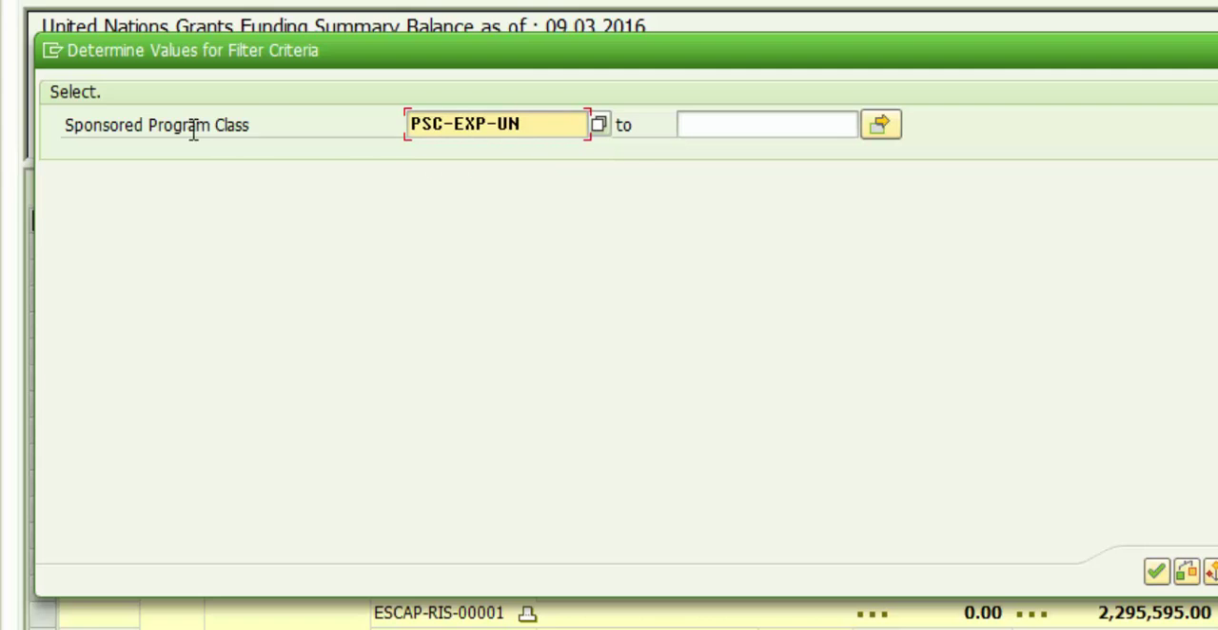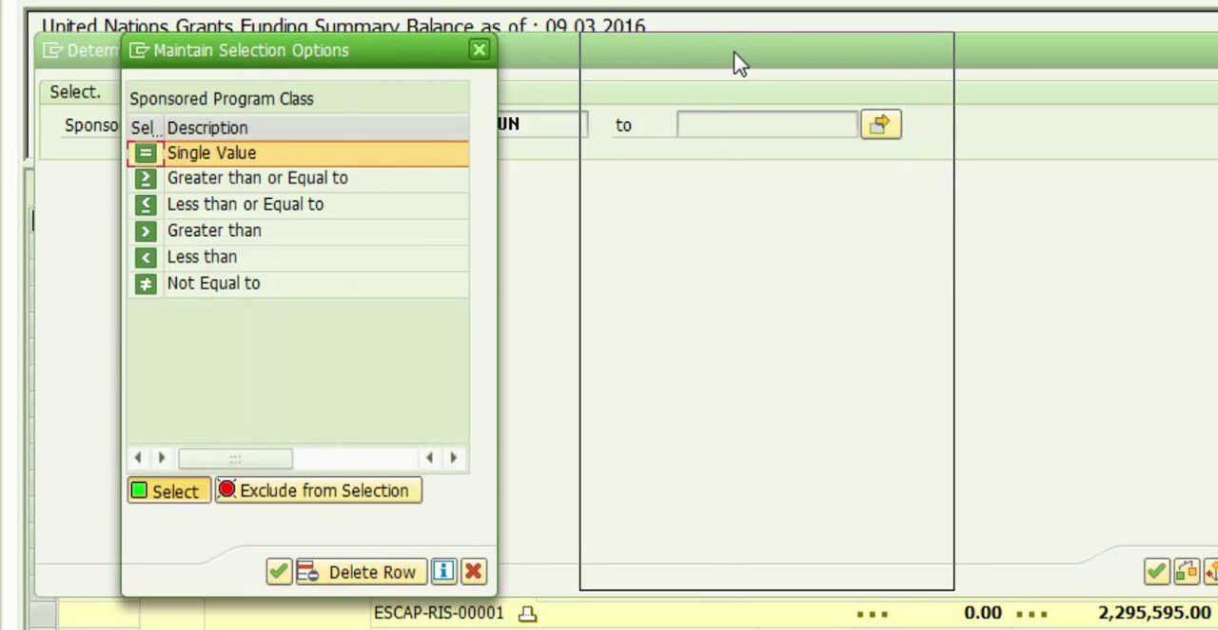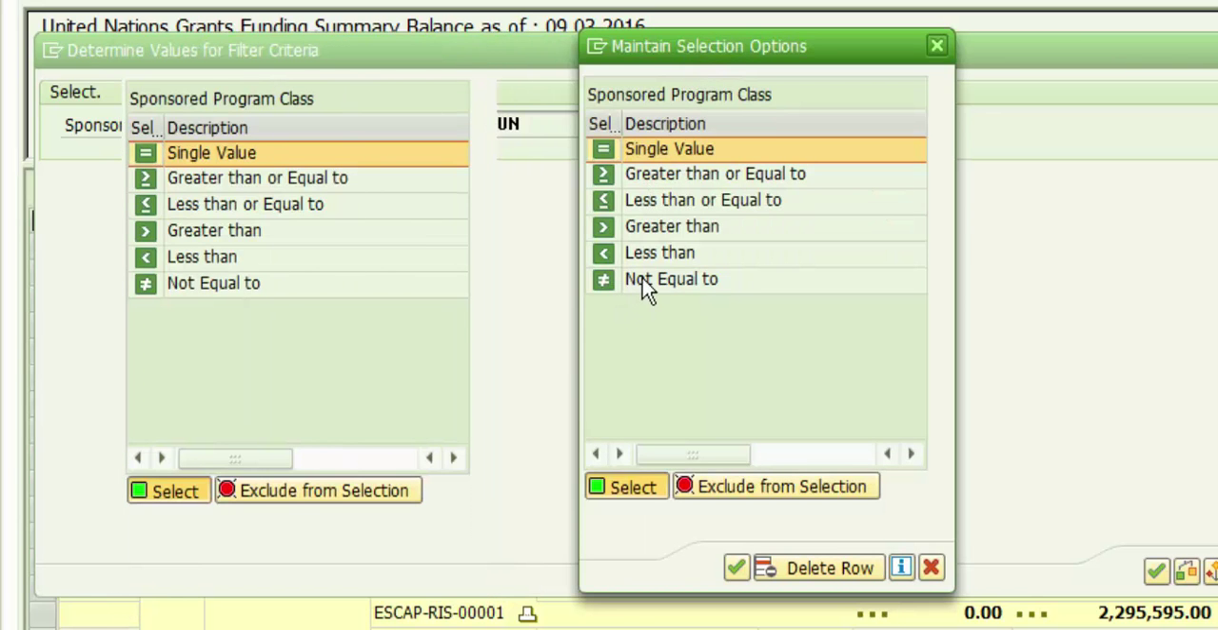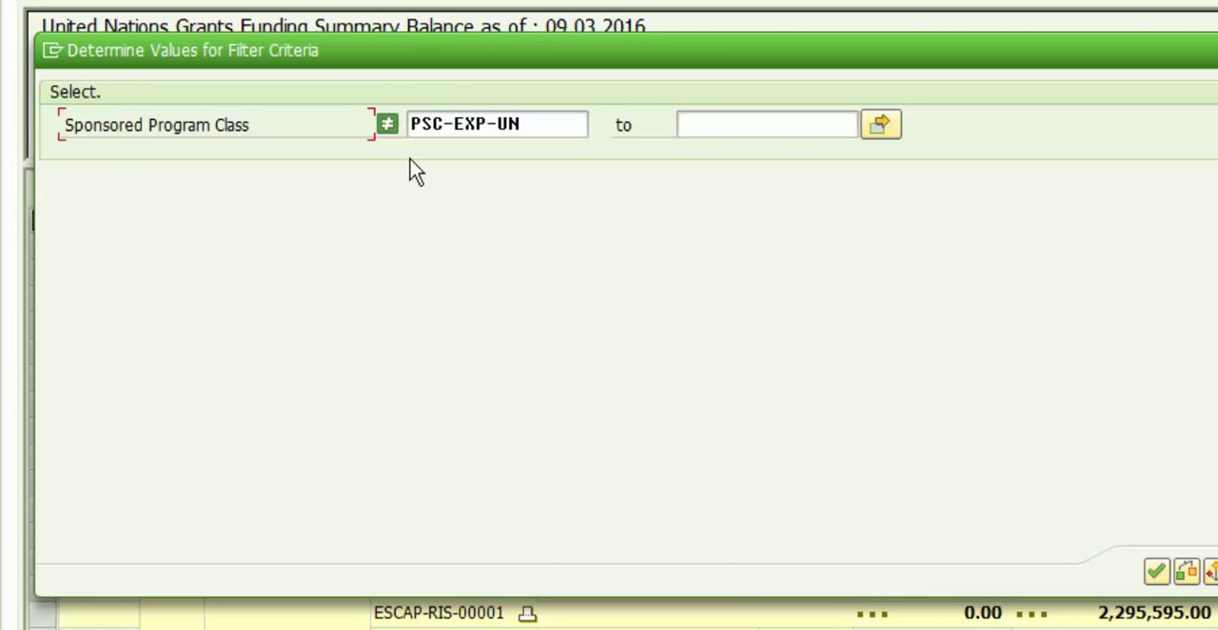So how do I do that? I just double click on where it reads sponsored program class. You see when I double click, a selection option comes up as a pop-up, and here I can select as not equal to. So when I click OK, now you see my filter will be sponsored program class not equal to PSC expense UN. So that means every other class other than PSC expense will be displayed for me.